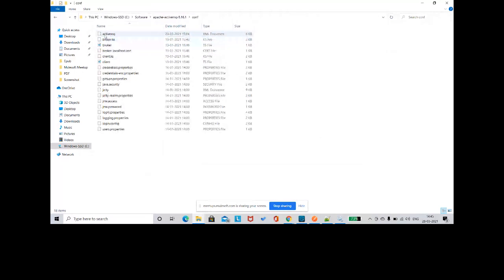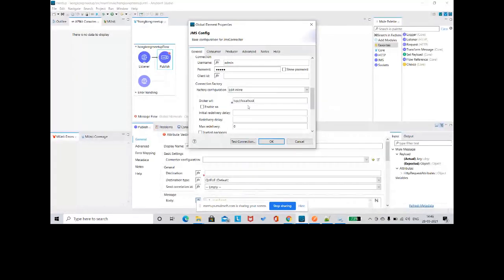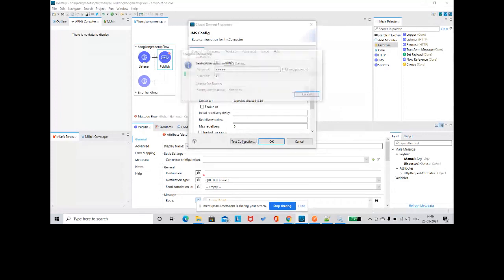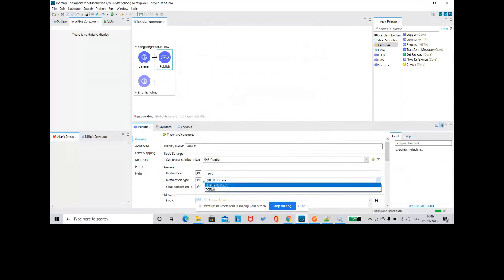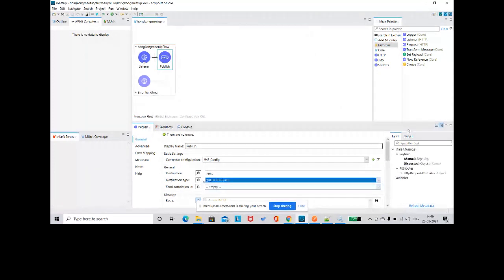So let's do tcp://localhost:61616. It is better to test everything once you get the component created. The test is successful, so the connection parameters are successful. Now I want to publish this to a queue called input. You can see that the destination has two different types, one is a queue and one is a topic. Let's first see the queue version of it.